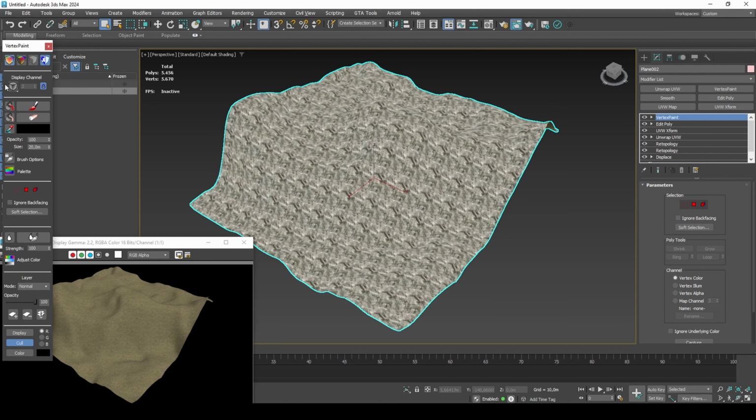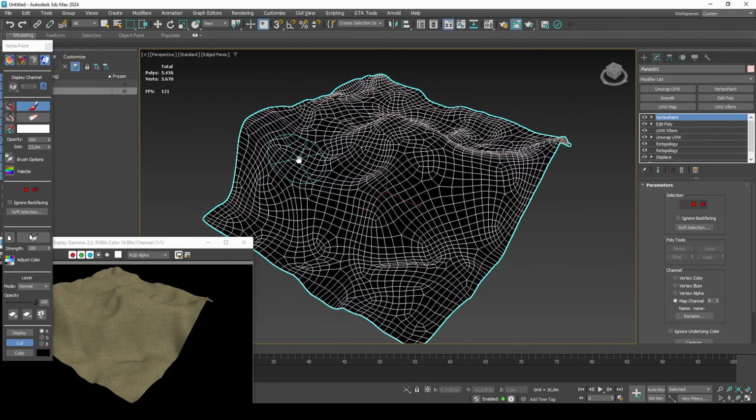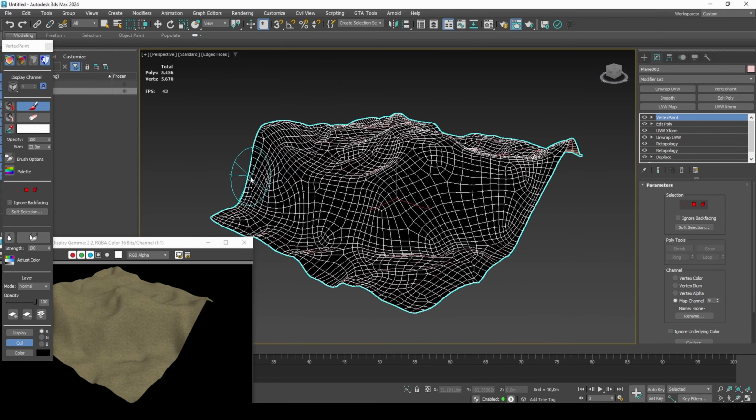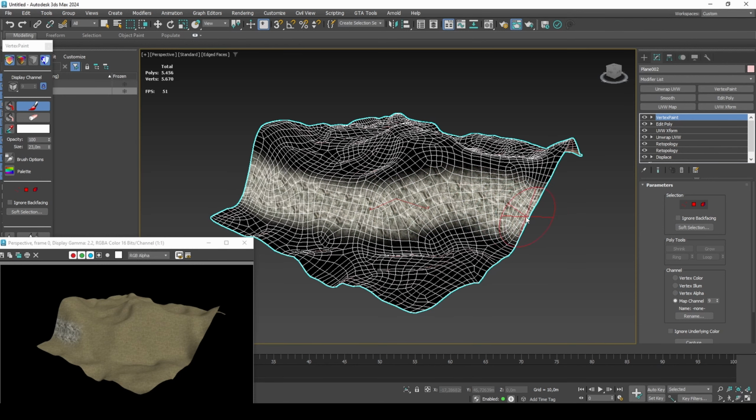Vertex paint the whole mesh black and start painting white with your brush. I want grass to be visible on 90-degree angles, which is the top of the terrain, and then up to about 30 degrees on the sides, just to have some variation between the rock and grass on the sides. You don't have to paint completely white.